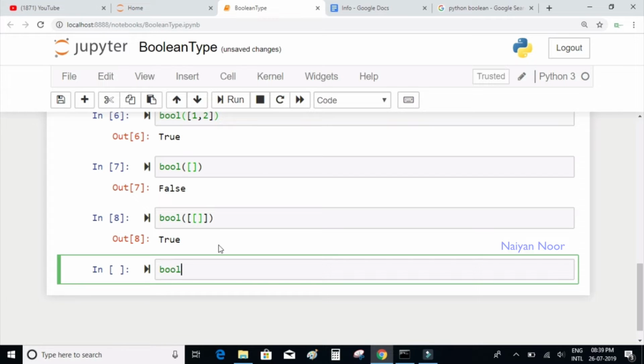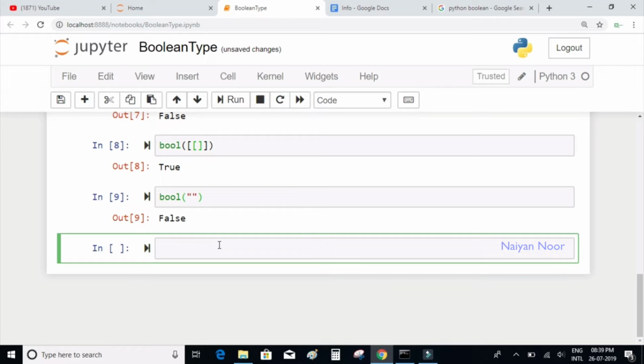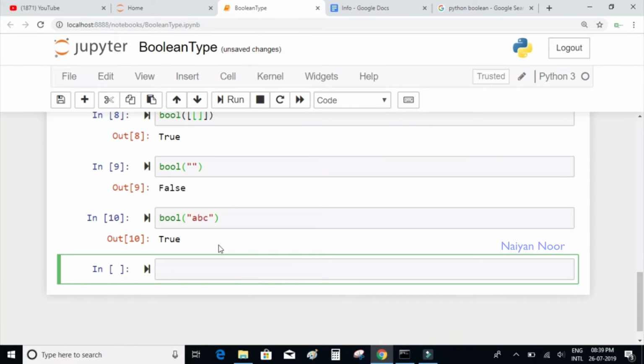Let's try the Boolean of an empty string. If we execute, we see that the Boolean of an empty string is equal to false. So what if we give some value inside a string, like ABC? This should be equal to true. The Boolean of an empty string is false, and if the string contains some value, it will be equal to true.